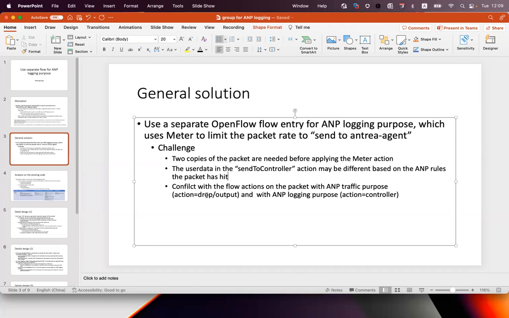One is to output to an OVS port, and another is to send the packet to the Antrea controller. Then we must handle the conflict with the flow actions when the packet is used for Antrea traffic purposes or for Antrea logging purposes. This is the challenge. So my proposal is focusing on how to resolve this challenge.